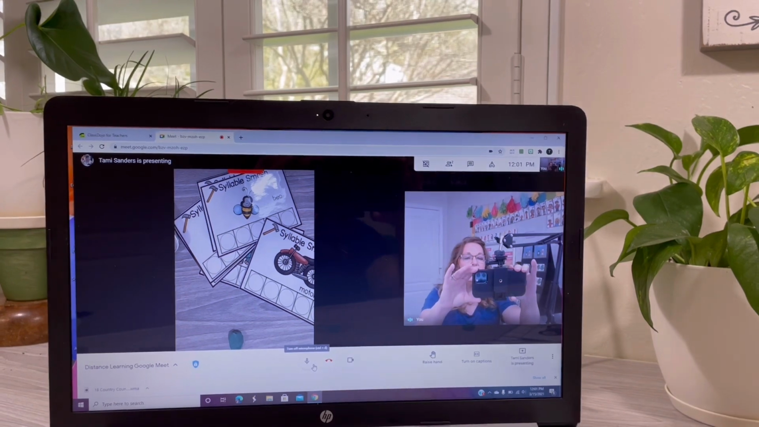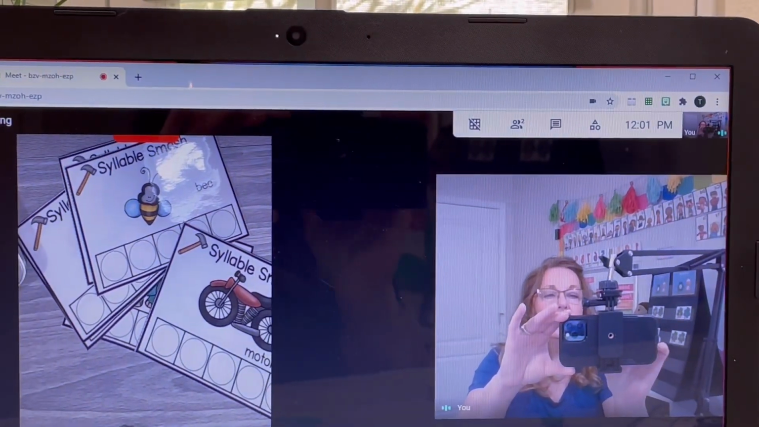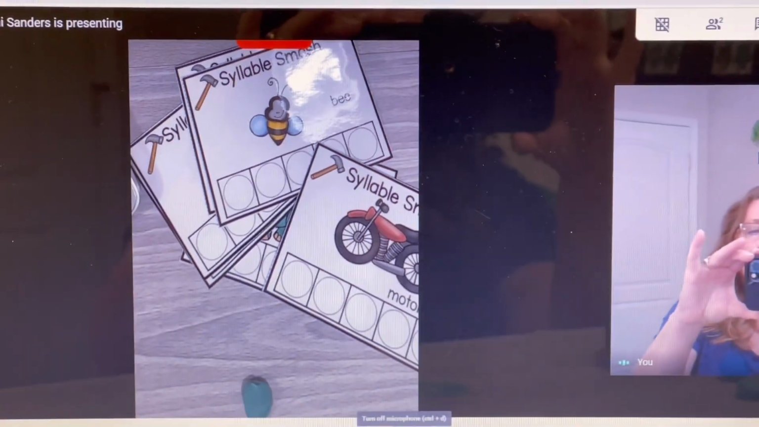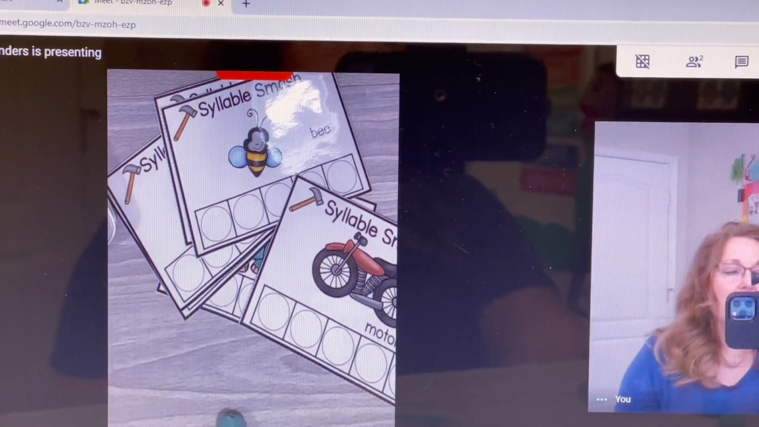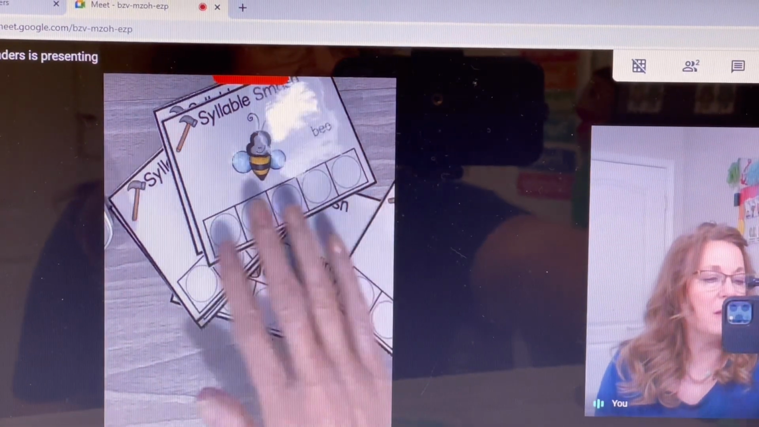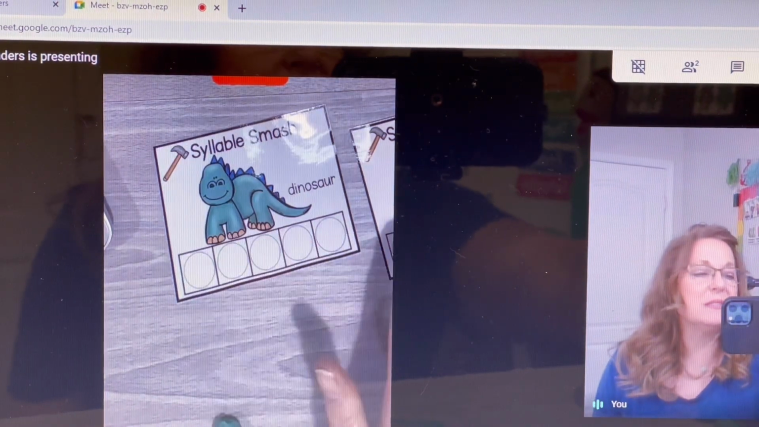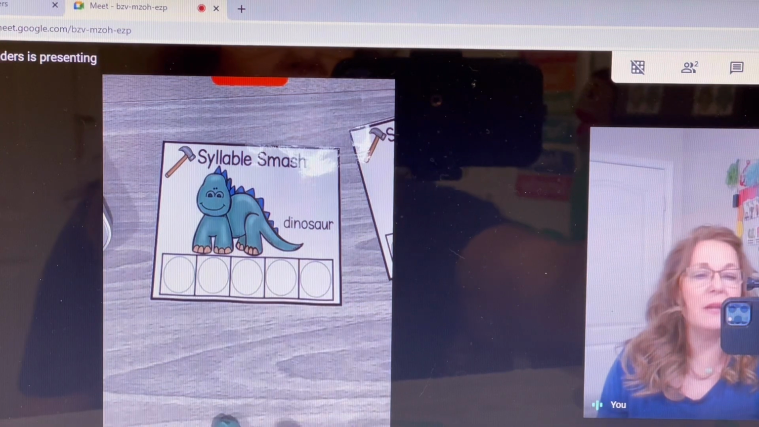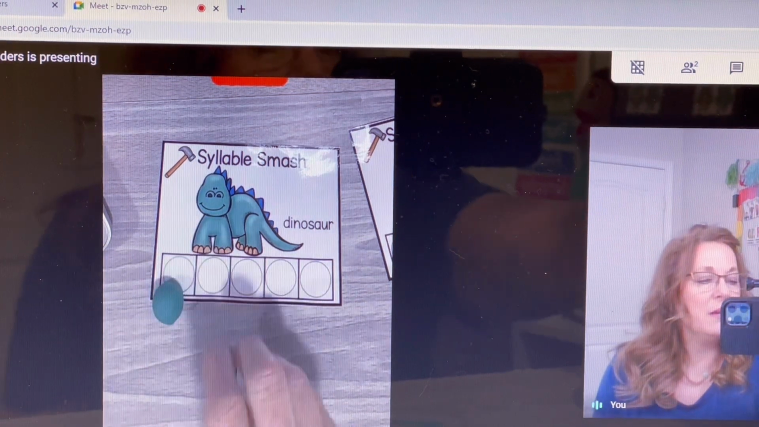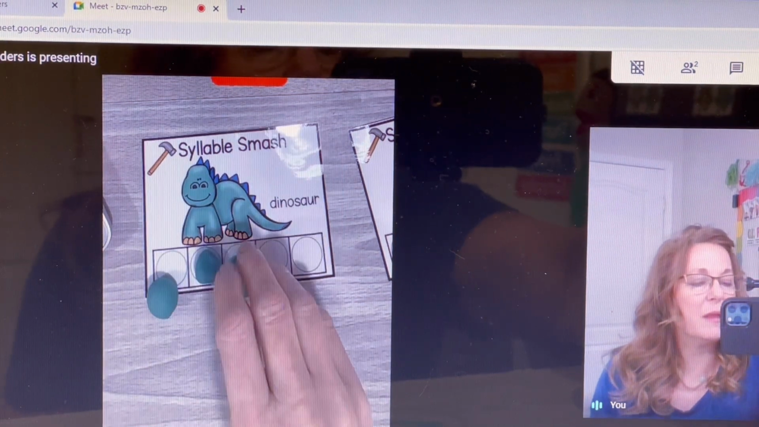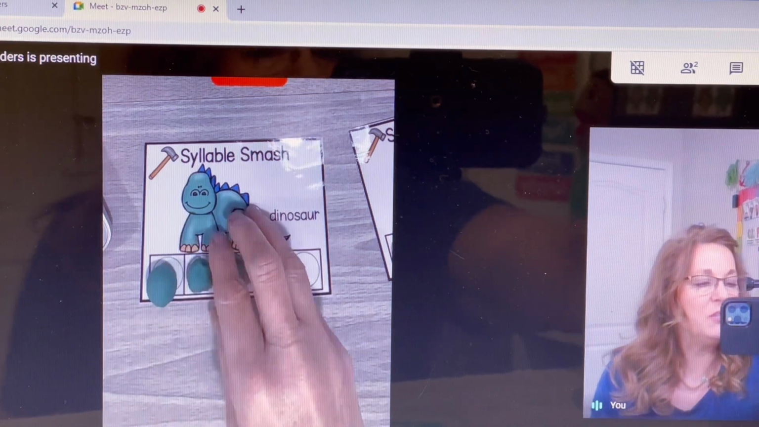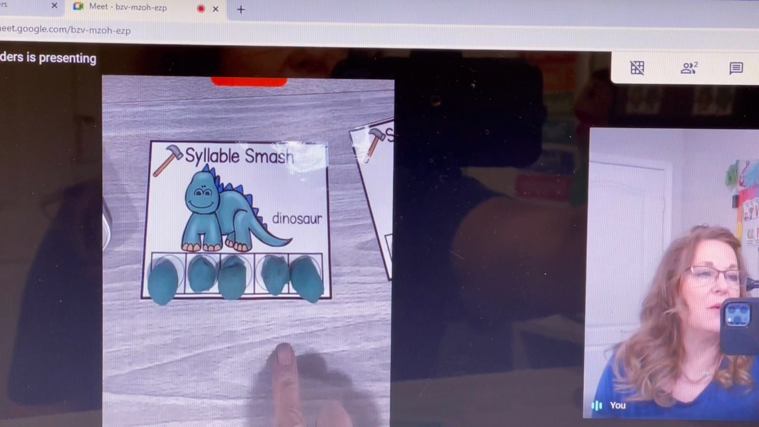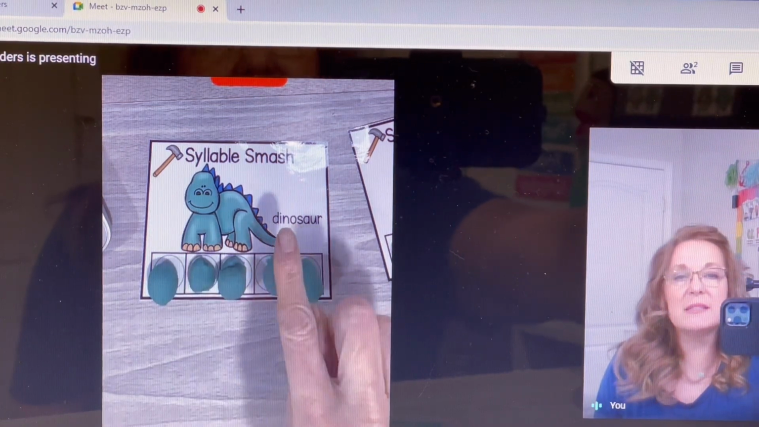So let me zoom in so you can see better. So here is my Osmo right here. And what I can do is, when we're talking about, like today we did syllables, so they can see everything right here, and they have their own Play-Doh. So we did Play-Doh, and they can put their Play-Doh up here, and I'm demonstrating with them. I'm like, oh, boys and girls, we're gonna be smashing our syllables. And they have their Play-Doh out, and I go, okay, dinosaur, let's clap it.